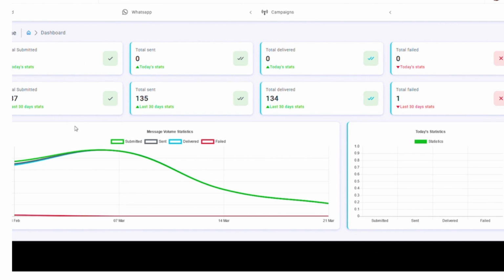This is the dashboard on which your message summary is mentioned. This is the graphical representation of the messages which you have sent on previous days.